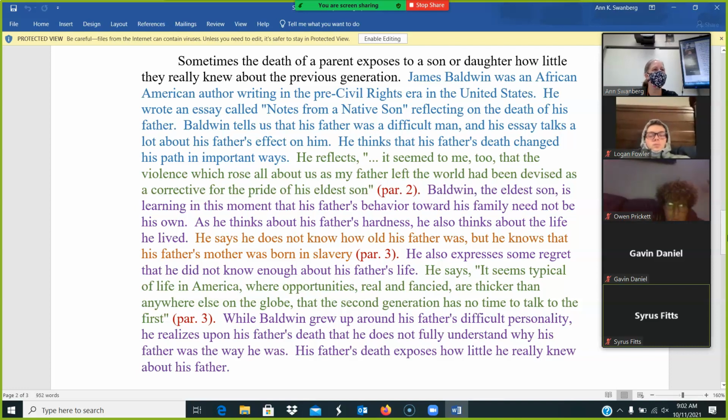And where did that come from in the art in Notes from a Native Son? It came from paragraph 2. Fantastic. How do you know that? There's a citation. Fantastic. What ends first, the sentence or the quote? The quote ends. Is the citation part of the sentence? Yes, because the period is after it. Is the citation part of the quote? No, because the quotes end before the citation.